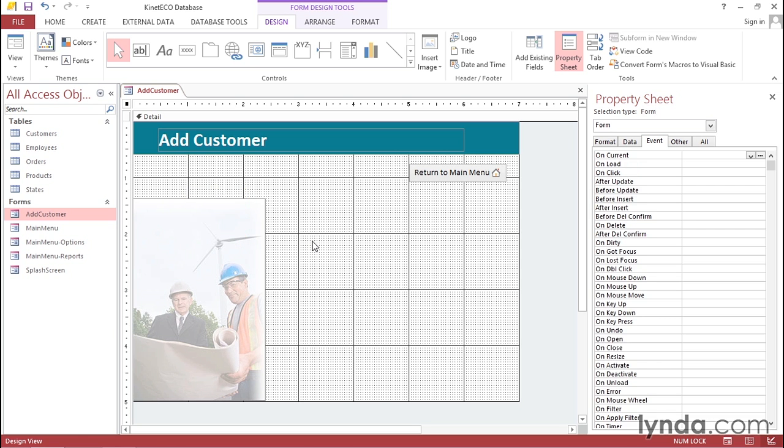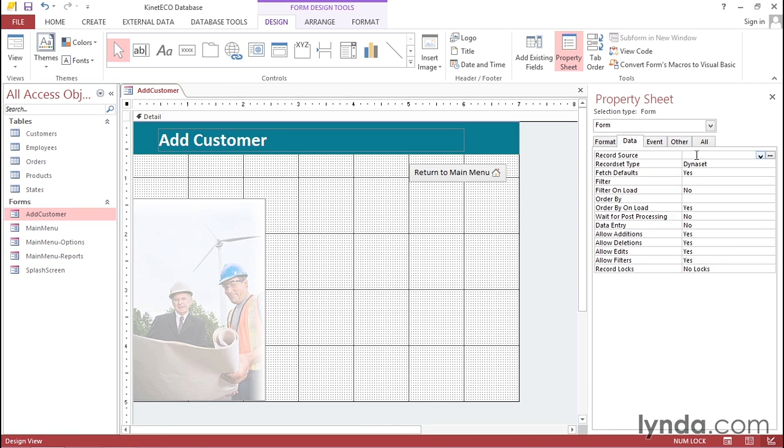Now I want to make some changes to the properties. If it's not open, go ahead and open the property sheet using this button on the ribbon, and then we're going to switch to the datasheet properties here. We're going to set a record source that's attached to this form. Using the drop-down menu, I'll choose the Customers table here. I'm also going to come down here to this one that says Allow Edits, and I'm going to change it from Yes to No. We want this form to add customers only. We're not going to edit any existing customers with this particular form.